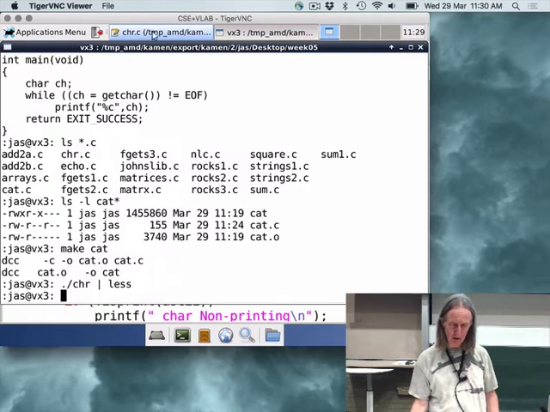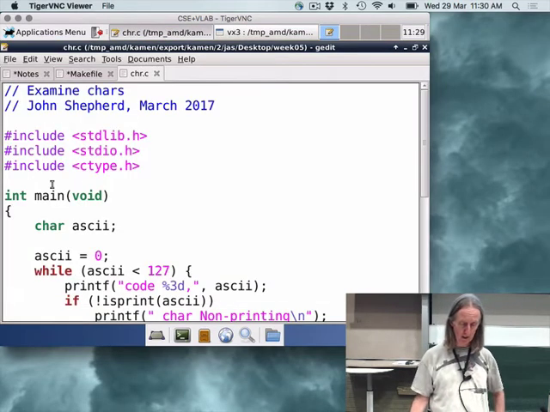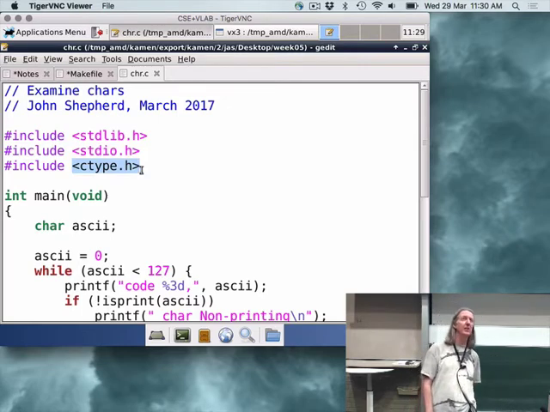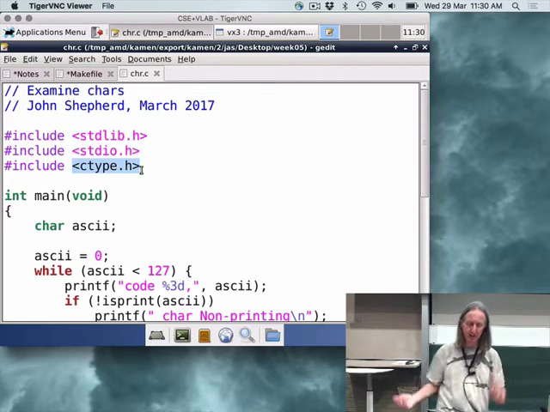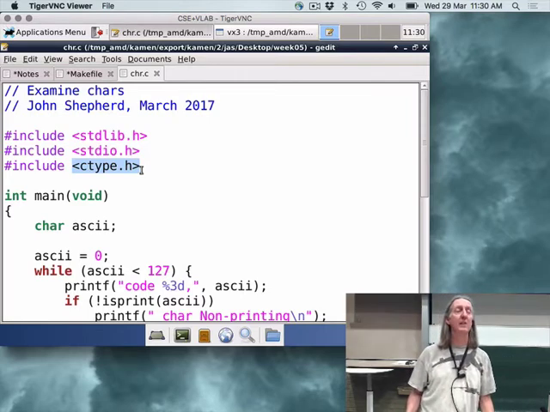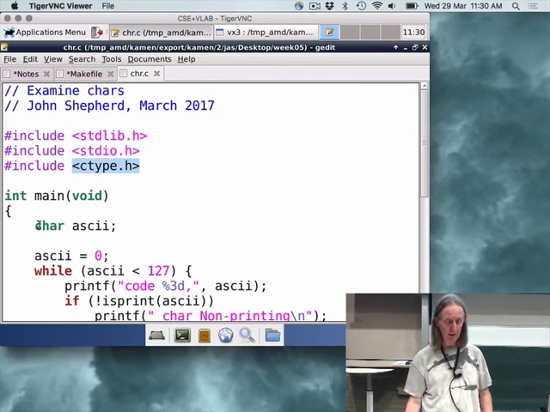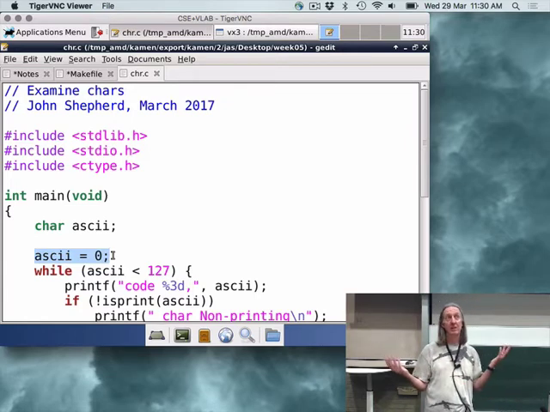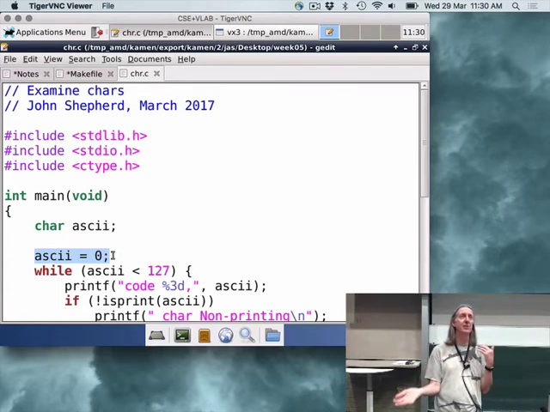All right, what does the program that produces that look like? One thing to notice straight up, it uses this library I mentioned in the notes, ctype.h, which contains all these useful functions for classifying characters. I've got a single char variable whose name is ascii. What am I doing here? I'm assigning an integer value to a char variable. C is quite happy to almost interchangeably assign numbers, integer values and char values.